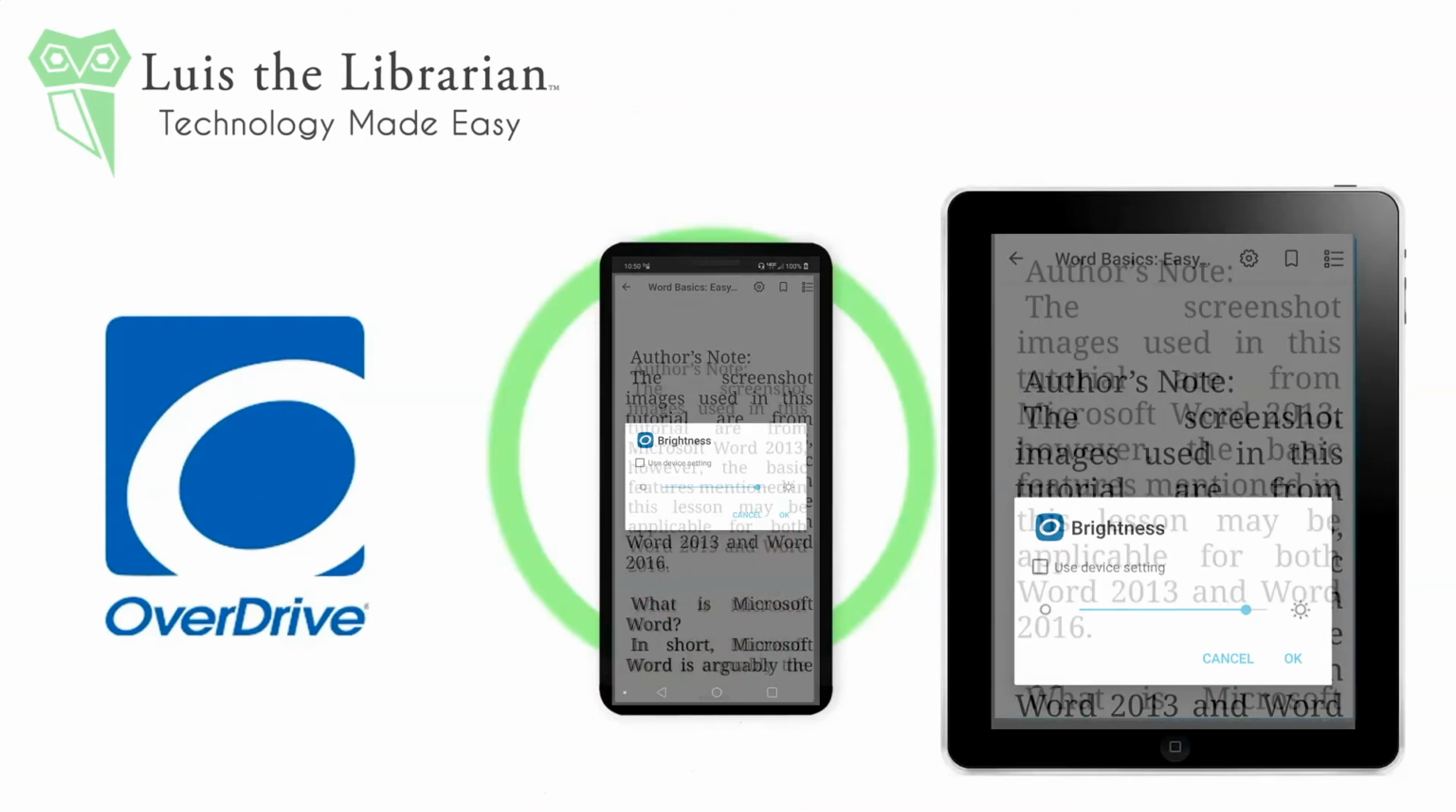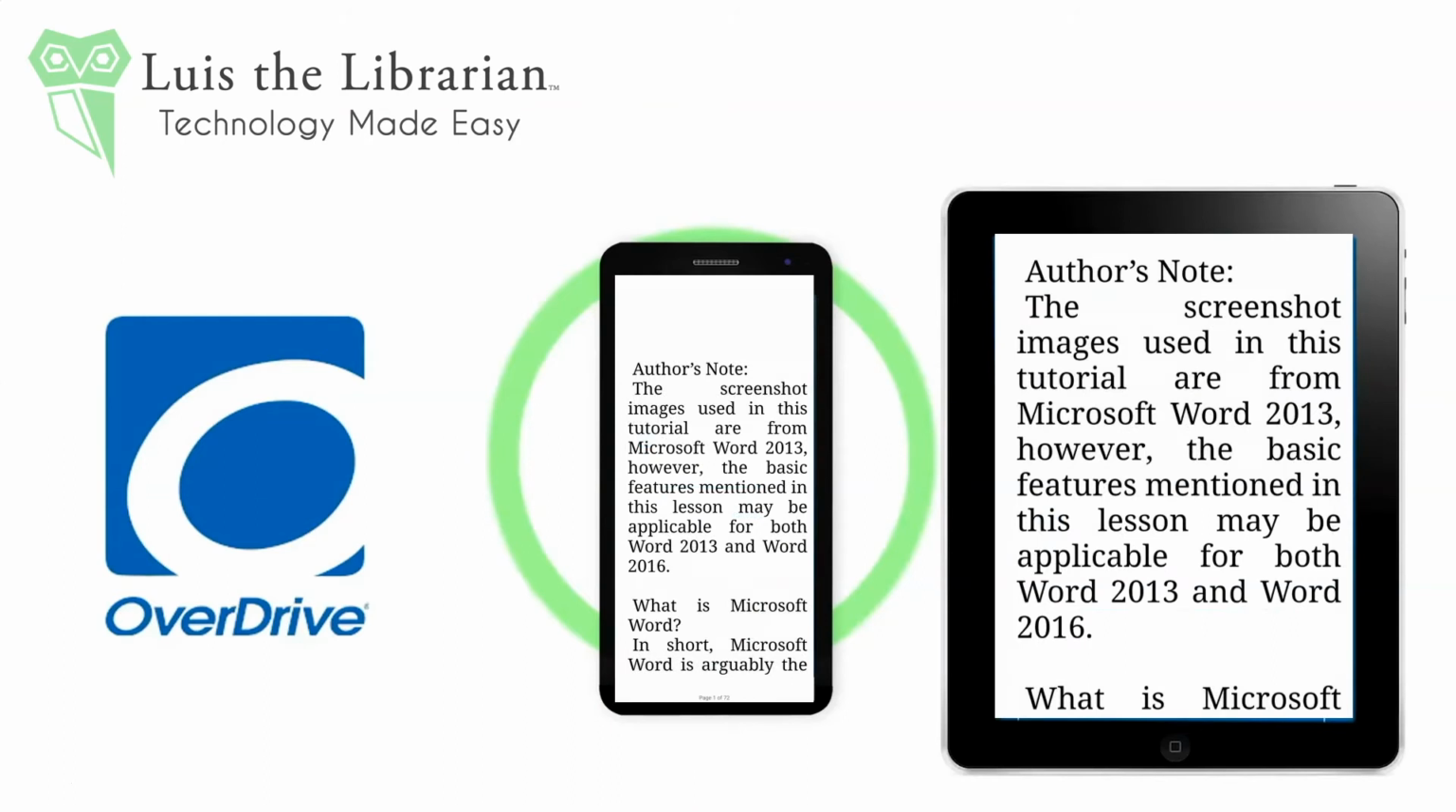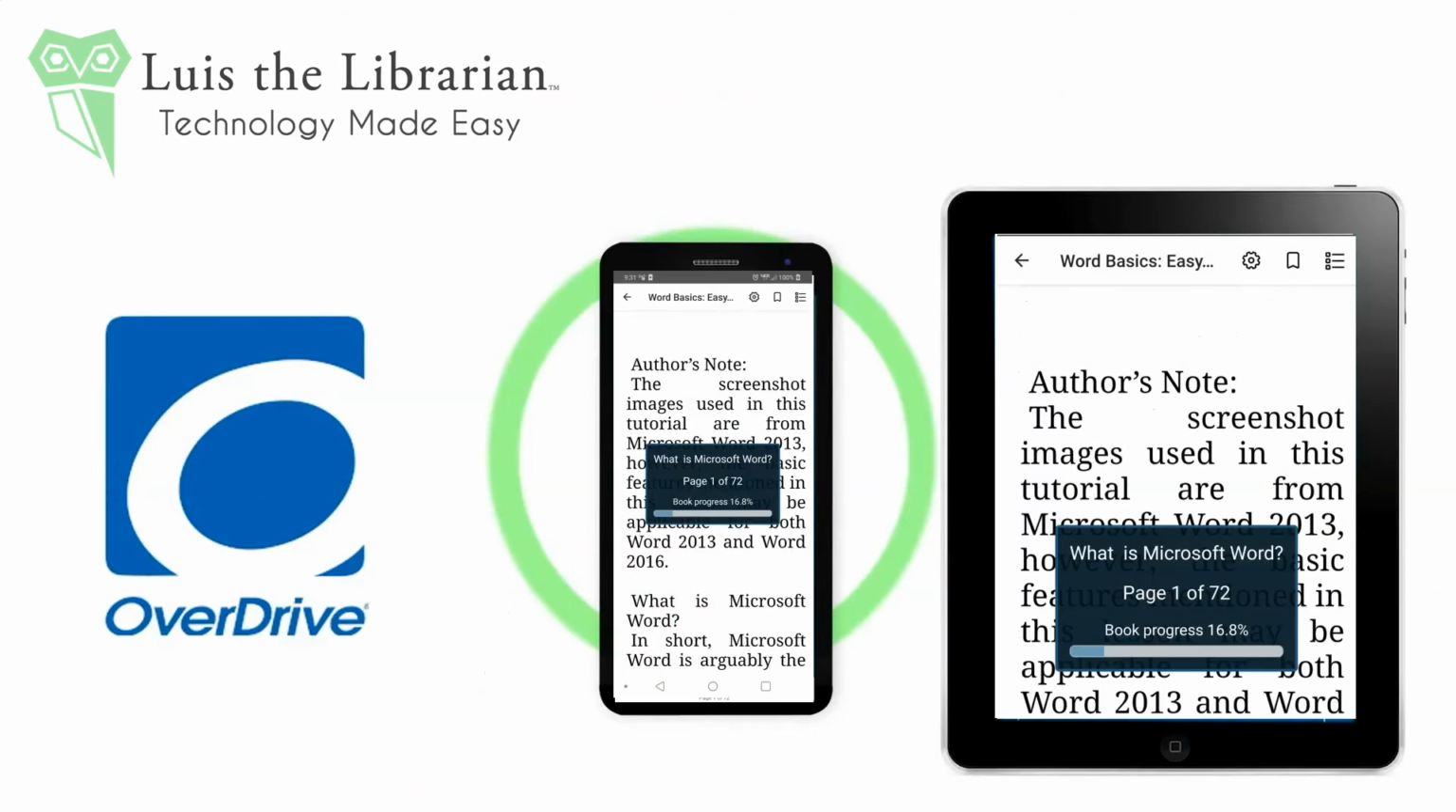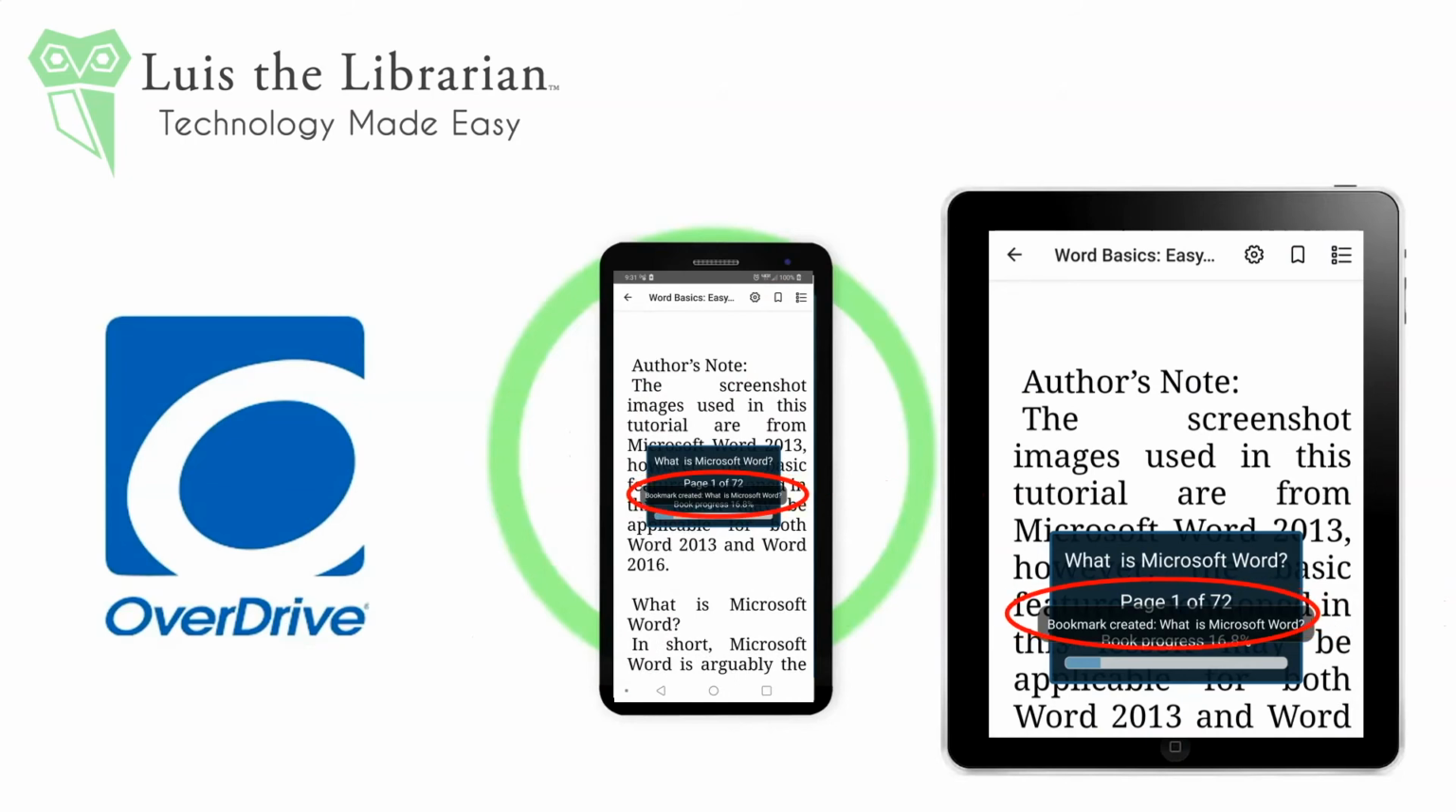Now, let's say that you don't have time to finish reading the book all the way through in one sitting and you want to put a bookmark because you have to go somewhere. You have an appointment or you're just tired and you want to go to sleep. In order to do that, again, you're going to tap in the middle of the screen, and to the right of the settings tab, that little cog, there is an icon that kind of looks like a bookmark. If you tap on that, you'll notice in the middle of the screen it says bookmark created.